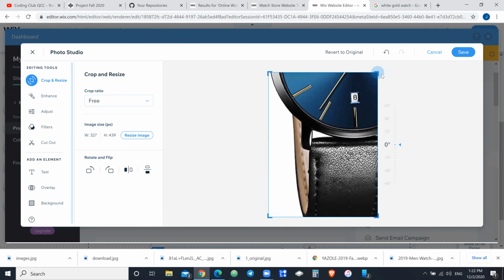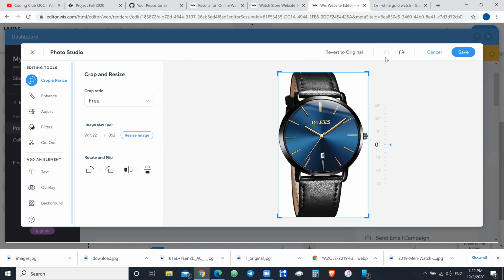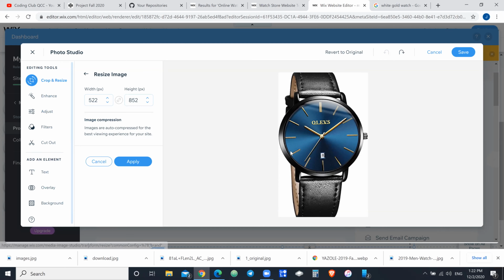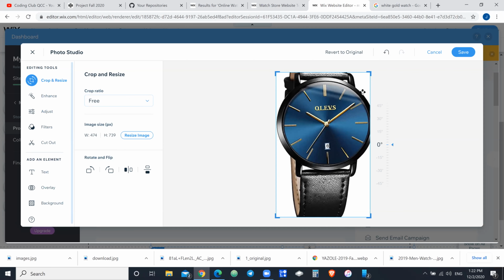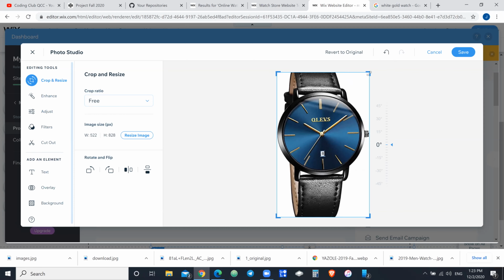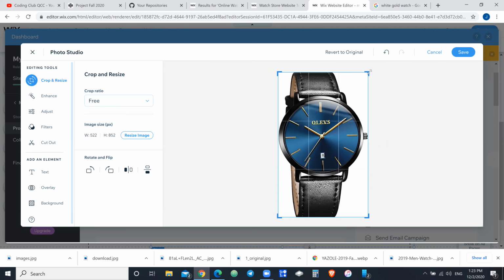Ooh. So, okay, resize image. I need to zoom out. How can I do that?